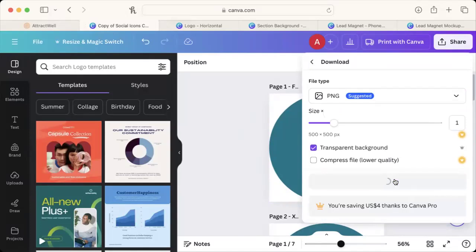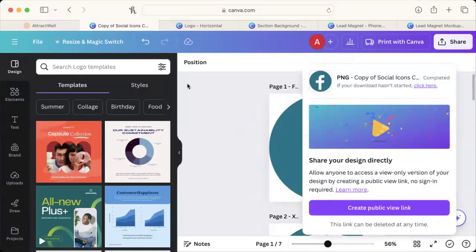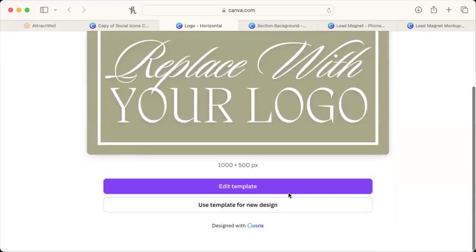transparent background, click download, and we'll give that a moment. Here we go. That is now in our system. Let's go ahead and take care of our logo here as well.